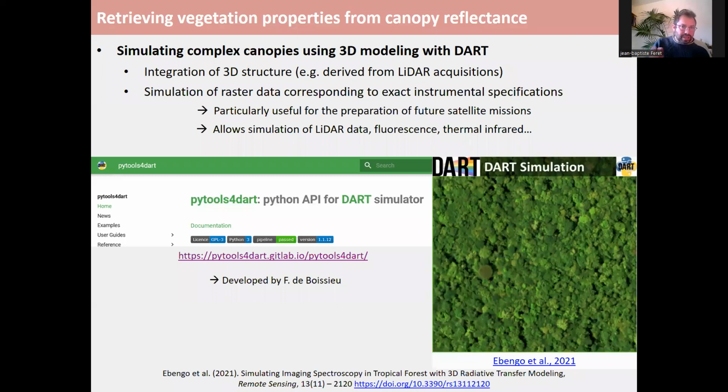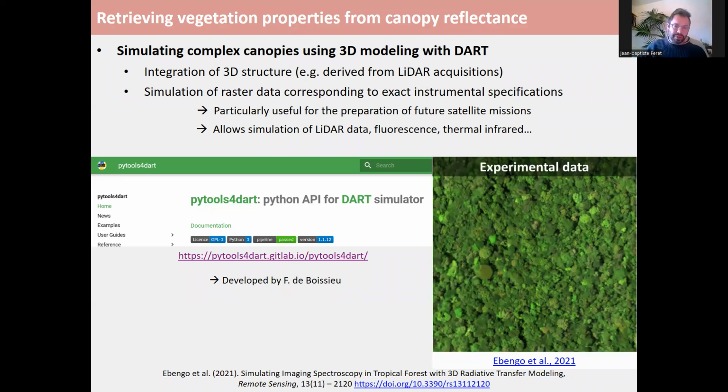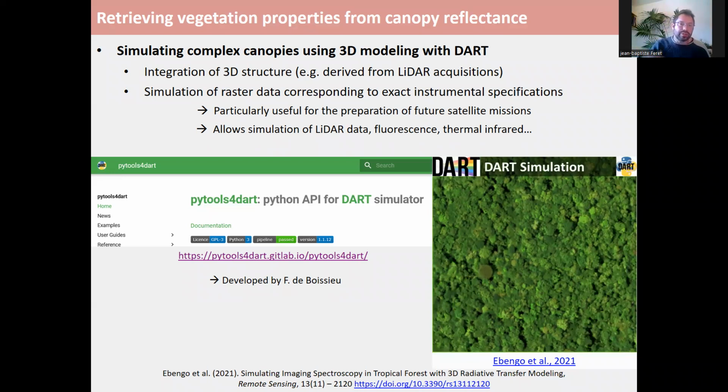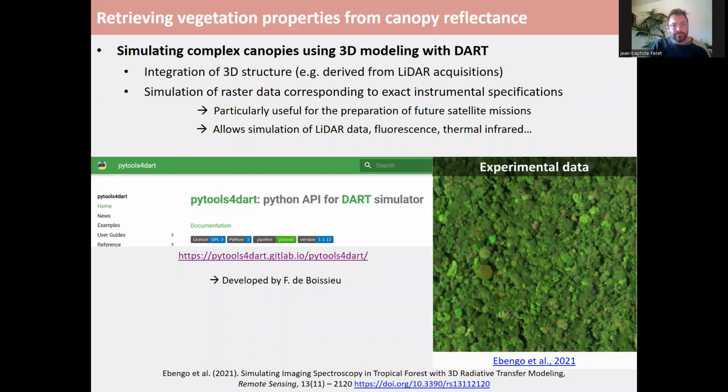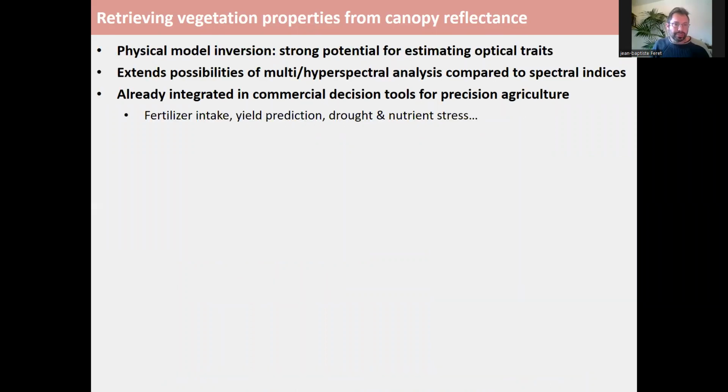So at the canopy scale, as I mentioned, you can go a bit further and integrate canopy heterogeneity in order, for example, to produce more comprehensive datasets that you will use with machine learning algorithms. So it allows taking into account the kind of heterogeneity that you cannot simulate with simpler models, such as the SAIL model. This is also particularly useful to prepare future satellite missions. The DART model, more specifically, allows simulation of LiDAR data, fluorescence, and thermal infrared as well. So it's quite a comprehensive model.